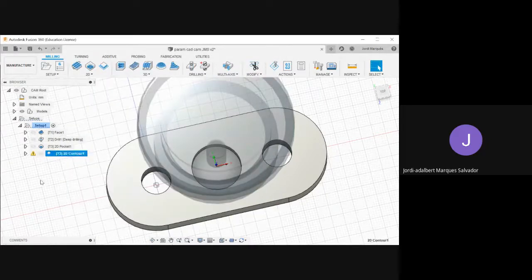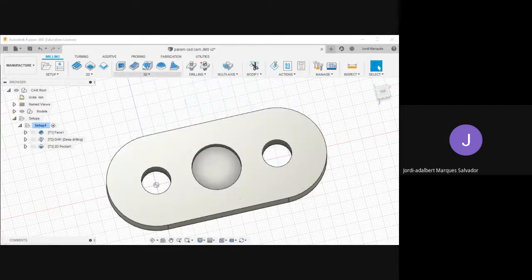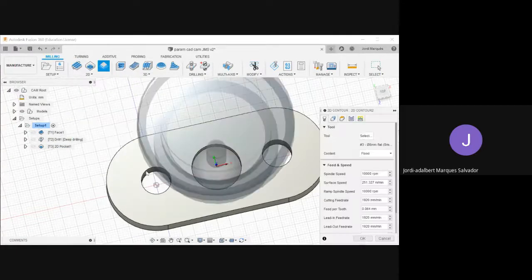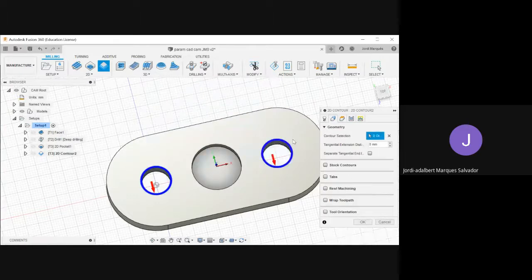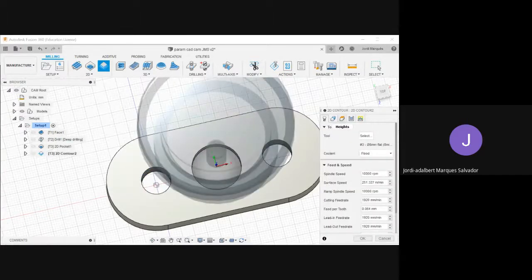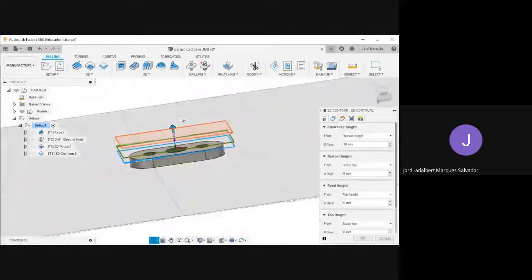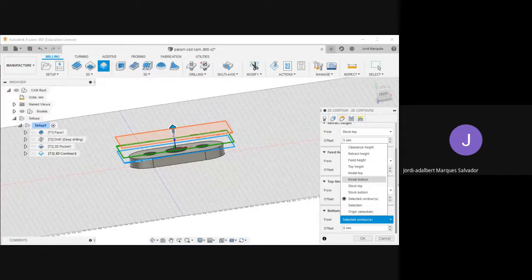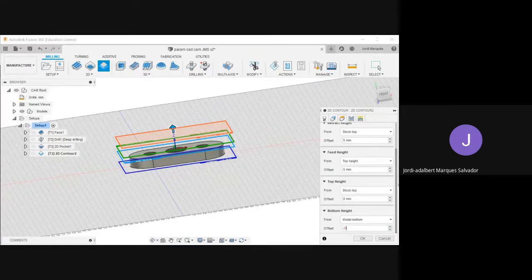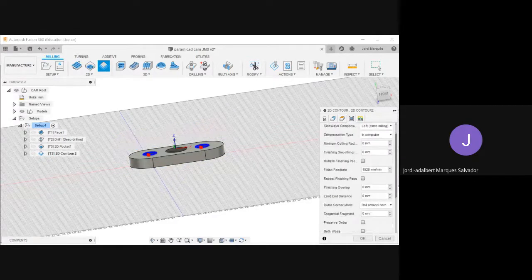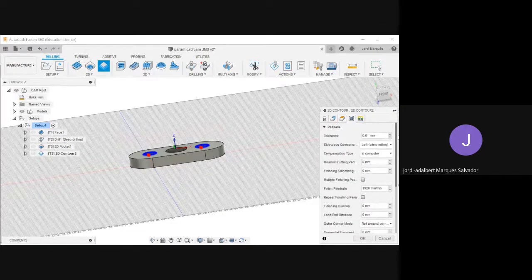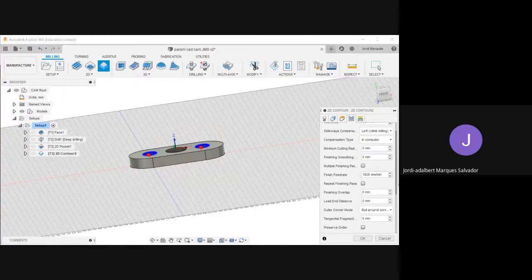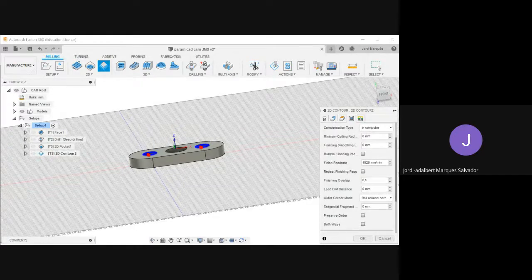Let's repeat it. Sometimes this happens. So we go to contour, this one, and this one. Okay, the tool, it's right. Yes, yes. The heights, we'll just check just in case. Model bottom minus 0.5. Passes, we will leave it like this. Don't worry, we will change it right now. Finishing. No, the overlap, we want to finish it. 0.5 millimeters.